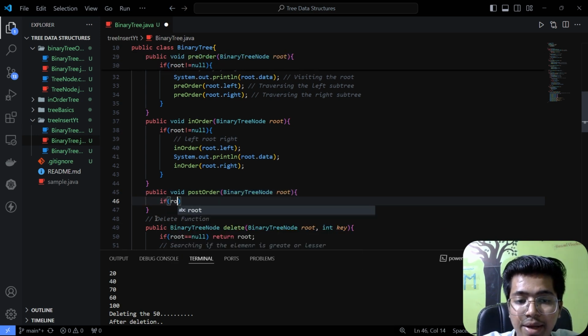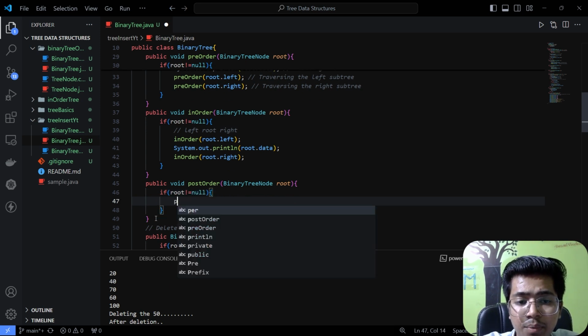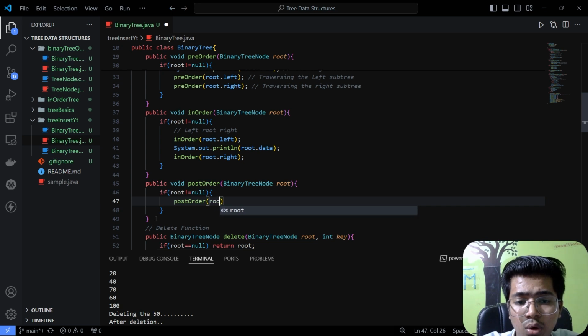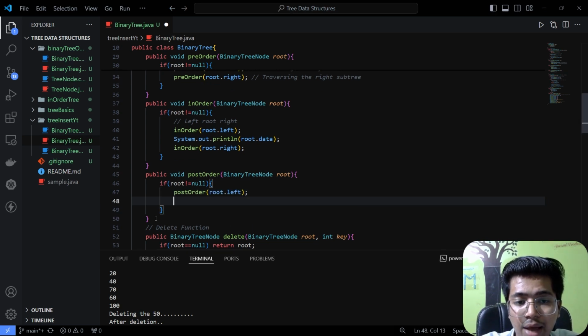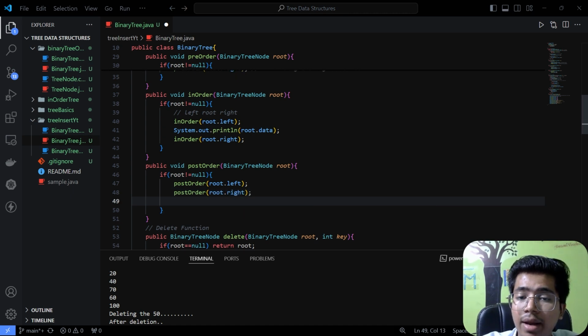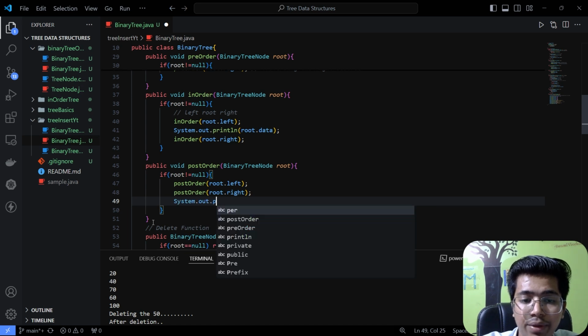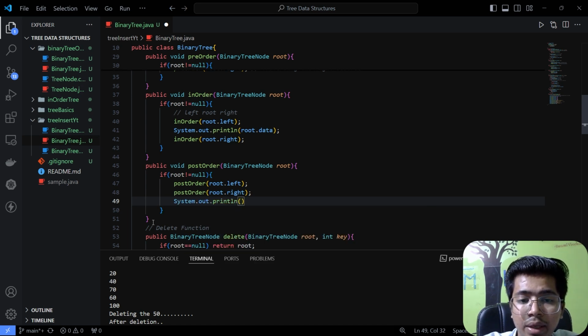So first we check the base condition: if root not equals to null, then postOrder(root.left), we first process the left portion, and then we pass the right portion, so that is postOrder(root.right). Once we have processed the left and right, now we process the root: System.out.println(root.data). Okay, so we just wrote the code.